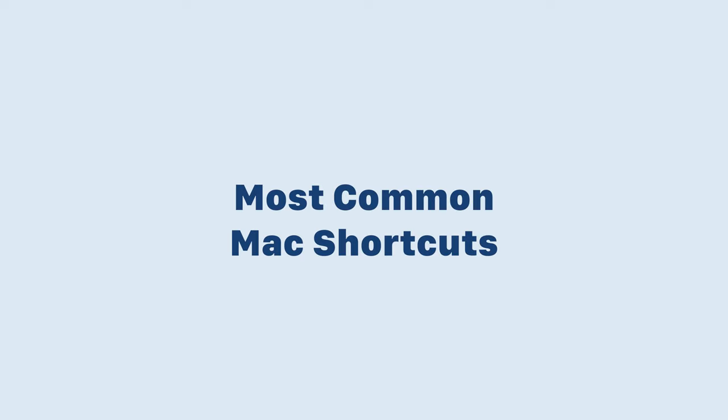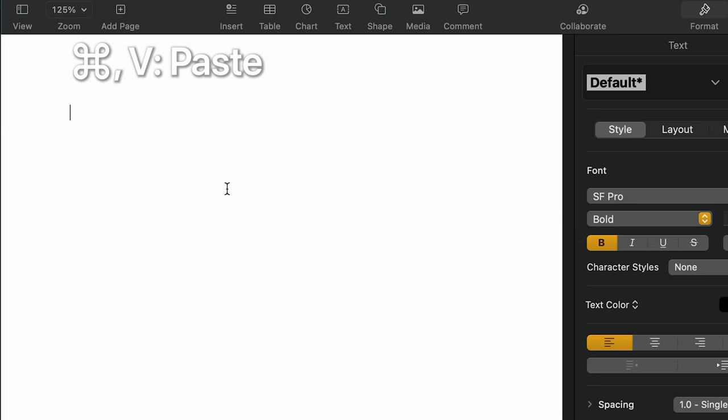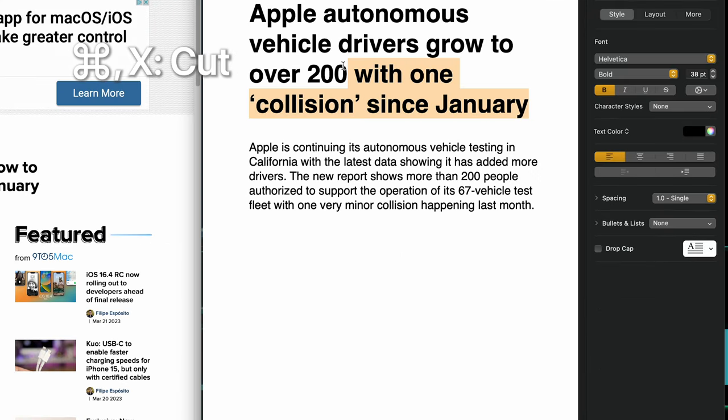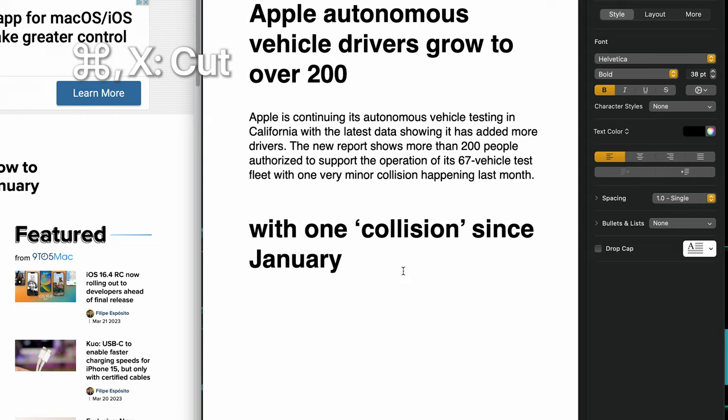To start off with the most common shortcuts you're probably already familiar with, the copy and paste commands. Of course, Command C will copy and Command V will paste. But you can also hit Command X to cut, so you can paste the text where you want it and the original text will be removed.